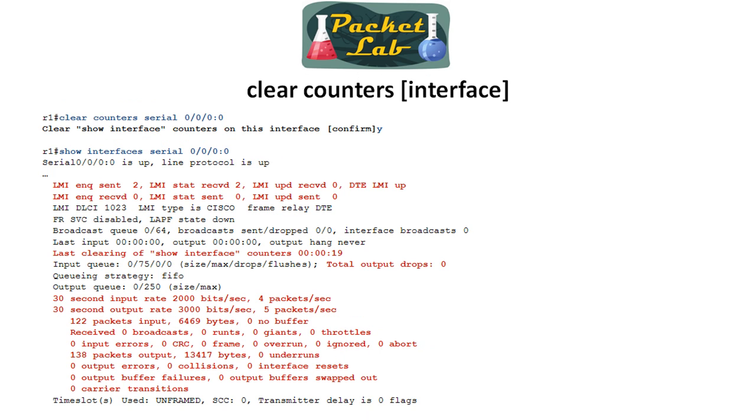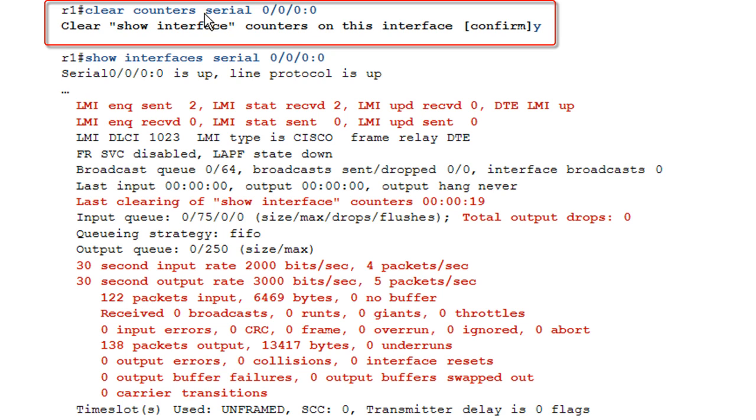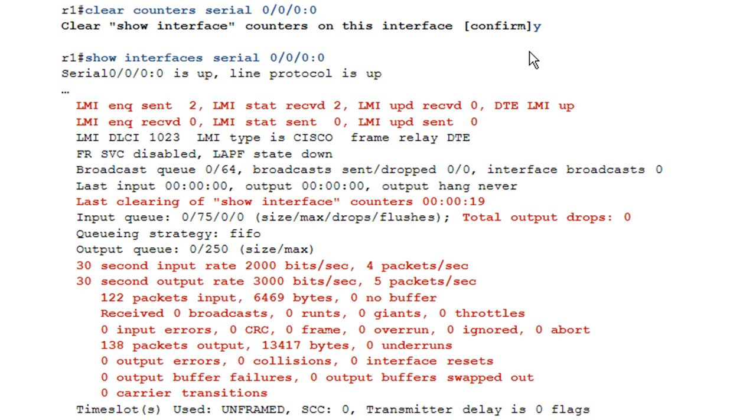All right, so we decided we're going to clear the counters on this interface. We issue the clear counters, and then we specify the interface. Again, you don't need the interface keyword. It's going to say, are you sure you want to do this? We're sure. We hit Y for yes, or we can just hit enter. So we go to verify. We do our show interfaces command for this interface, and you can see here, and again, I think we've been through this before, that these counters have cleared.